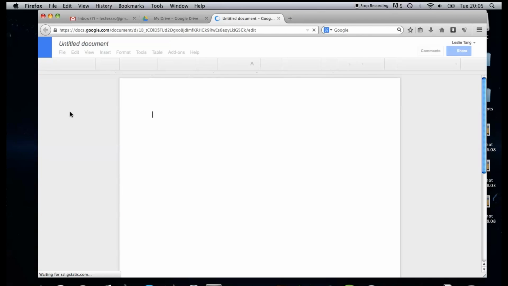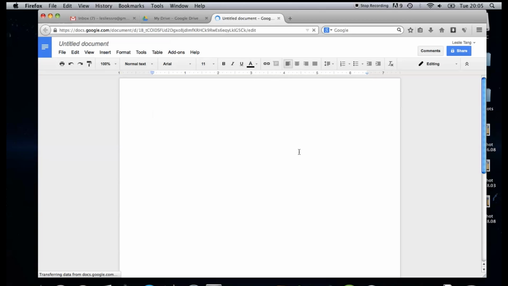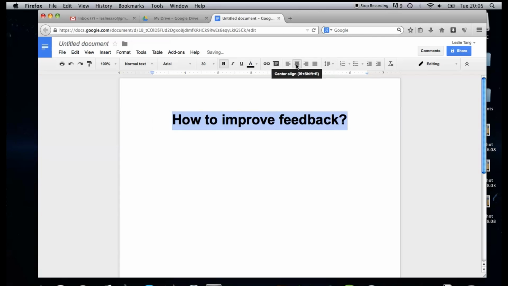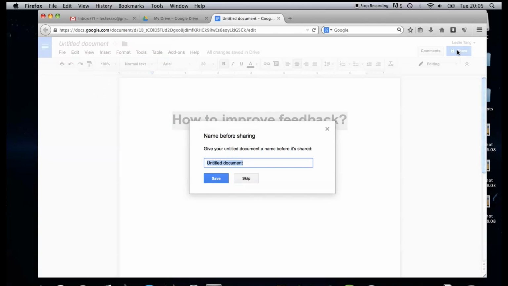So you can upload your own, but normally if you make it on the site it's a lot easier to manage. So with Google Documents you can just type, it just works like normal Windows, so you can write how to improve feedback, and then you can make this bold and change the size, whatnot, and then that's it. And then what you do is just press share. And I'll call this feedback.